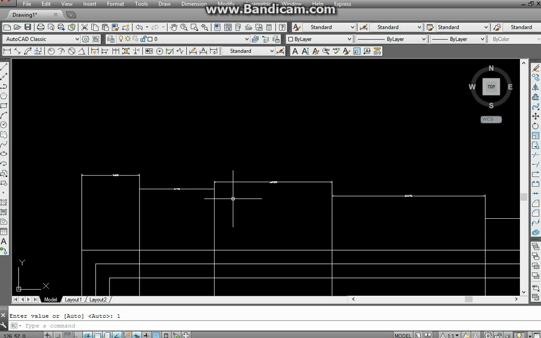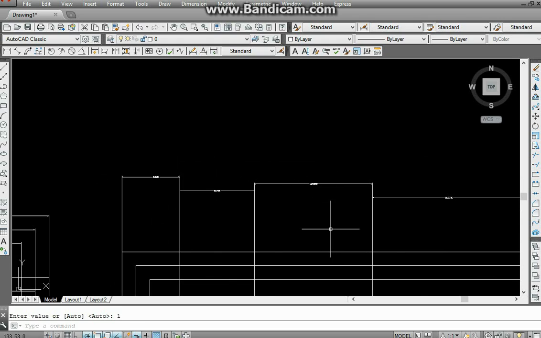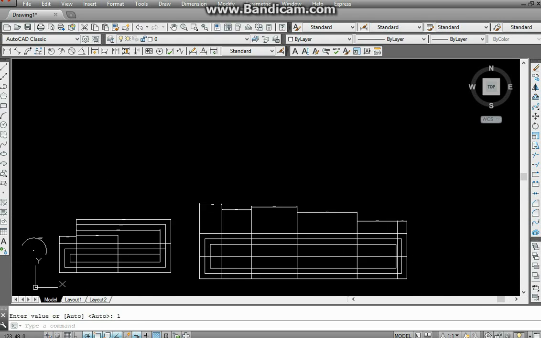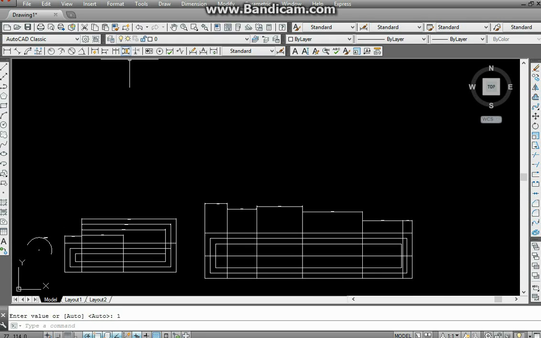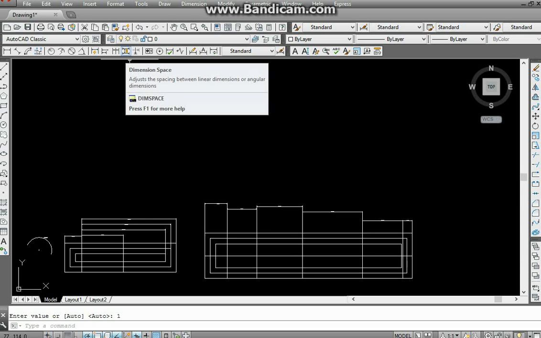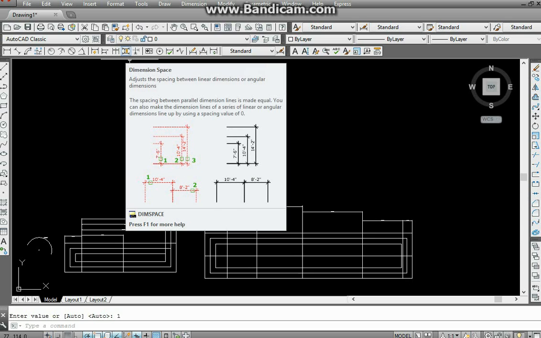So that is the spacing. This is one here, and this is one here, and this is one here, depending on the kind of dimension you use as your reference purpose. So that is dimension spacing. That is dimension spacing.